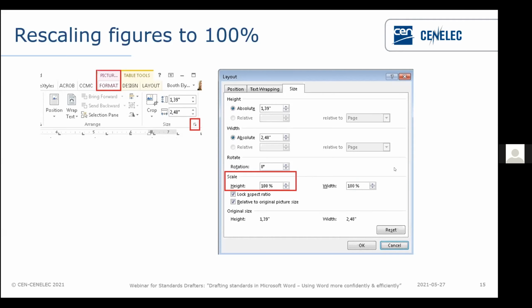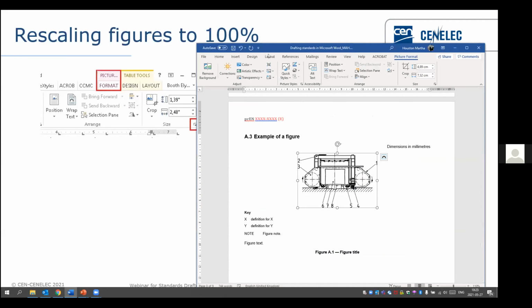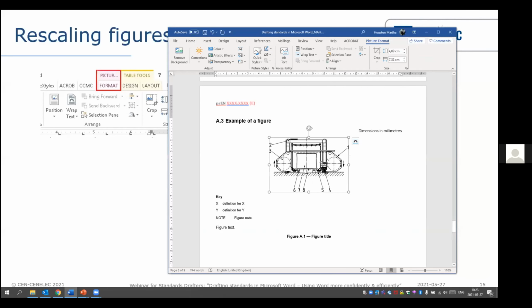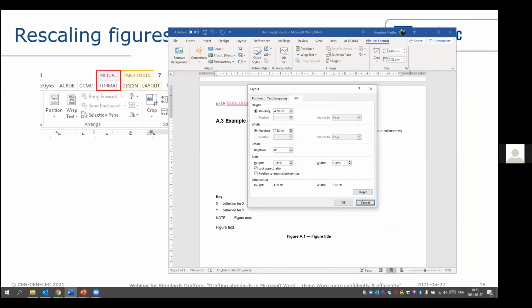So we're going to go back to the Word file. And we're going to click on the figure, then picture format. And then next to size, this. And here we can see the scale down here. So we have the scale, the height, which is 100%, and the width, which is also 100%. So this is a perfectly scaled picture.